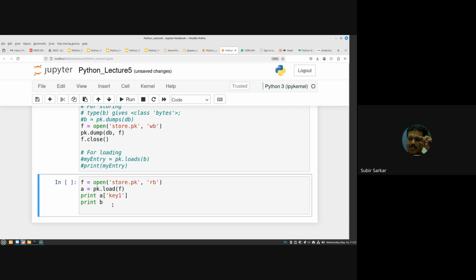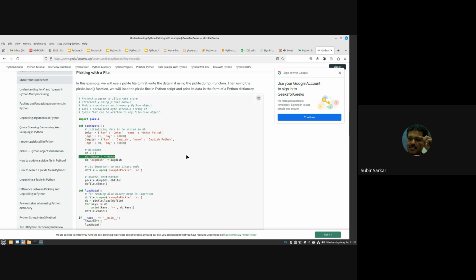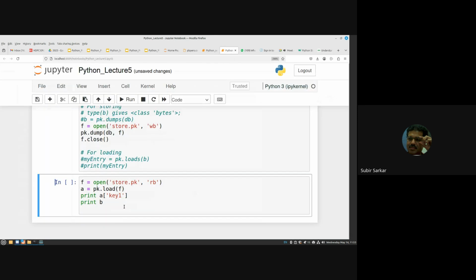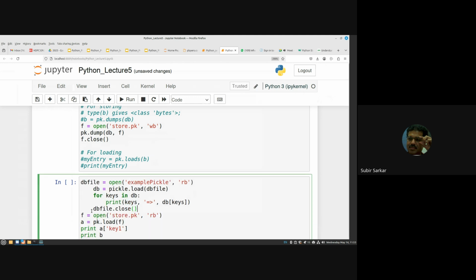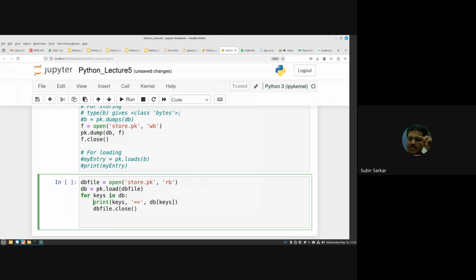This worked. And then you open the file now again, RB, and you load. So these two lines. Instead of this, I'll first do this. I'll just take their example. So DB file is store.pk, then you load it with pk.load, and for keys in database you just print something, whatever you want to print, and let's see whether it works.